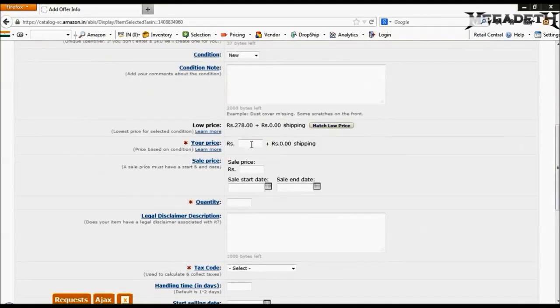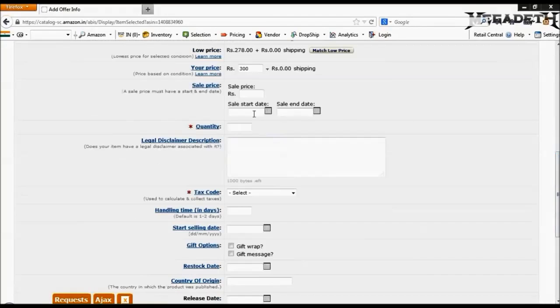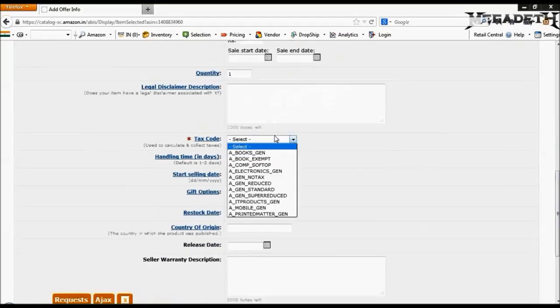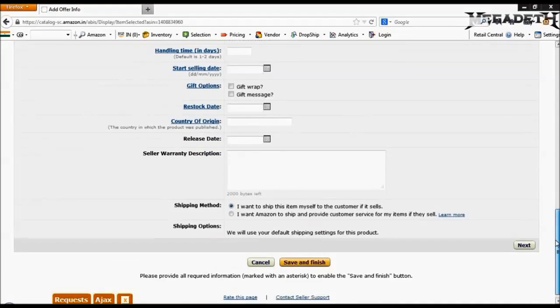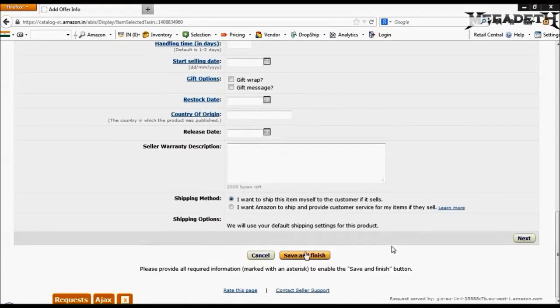Your price, you can also see the low price that is being sold on Amazon currently and match it accordingly. The quantity and tax code. Books are exempt, so I've selected the option A book exempt. And finally click on Save and Finish.